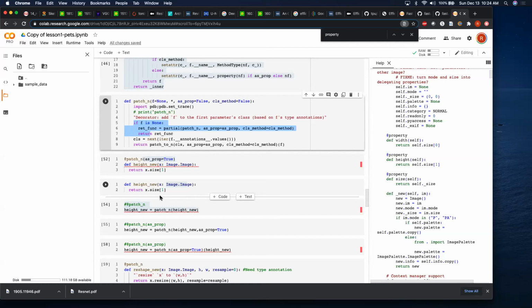So I think I get that, but sorry, patch as with keyword arguments like this, in our case we're setting it as props equal to true. Why is it that the F is set as none? I thought F was supposed to be height underscore new. Sorry if it has been discussed before, I'm just joining again. If you could explain why F in this case is set as none and not height underscore new when as props is equal to true.